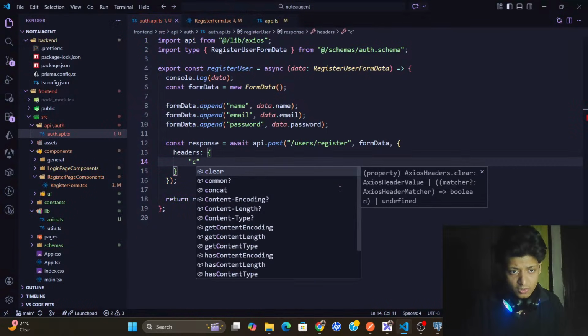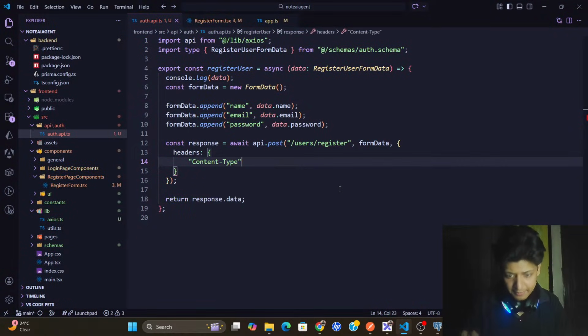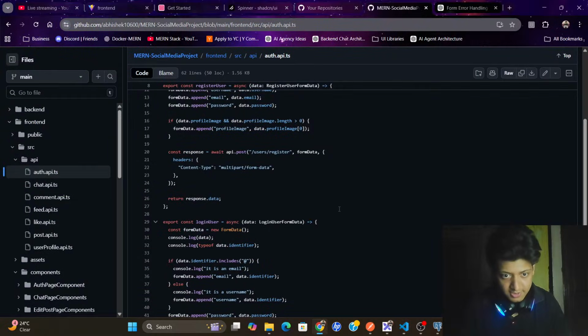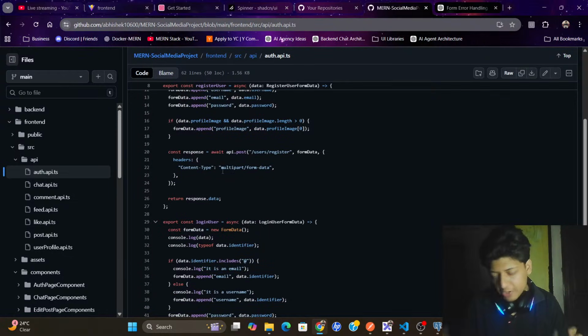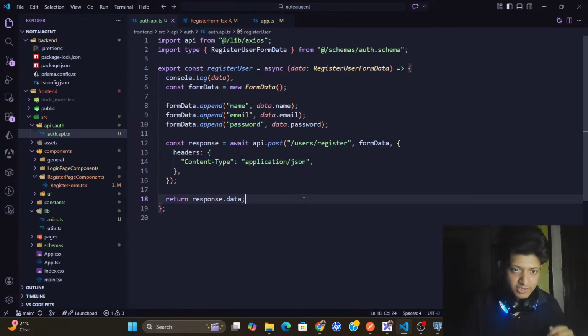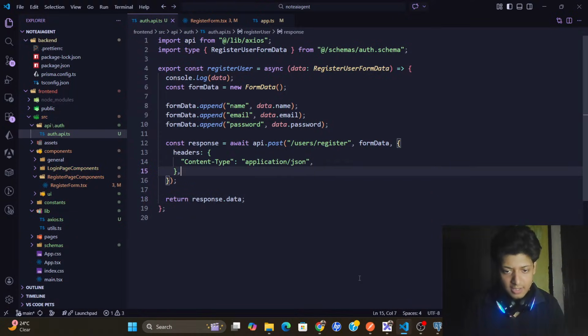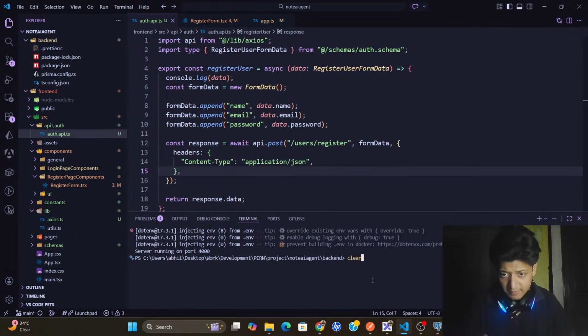Headers, content type, application/JSON. We are not using multi-part form data because I'm not passing any file. It's just JSON data. That's why I'm using application JSON here. And if I was passing any files like an image, then I would have to use multi-part form data here. This is done. Now for safety, let's just reload the backend also.